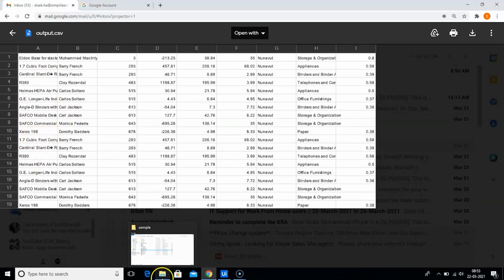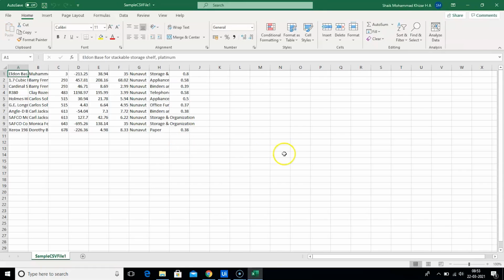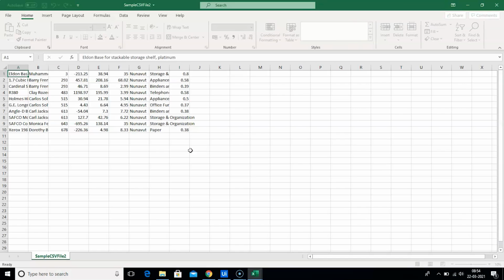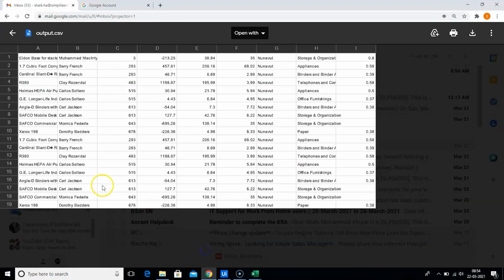And if you go to the file where the documents were stored, here you go. These were the two files, the sample file 1 and sample file 2, and this is the merged file which was created. Let me show you the sample file 1 and sample file 2. So this is the sample file 1 with 10 rows, and this is sample file 2 which also has 10 rows. And here we go. This is the output file which has both 10 rows merged here. Here we go. It is sent over in the mail.